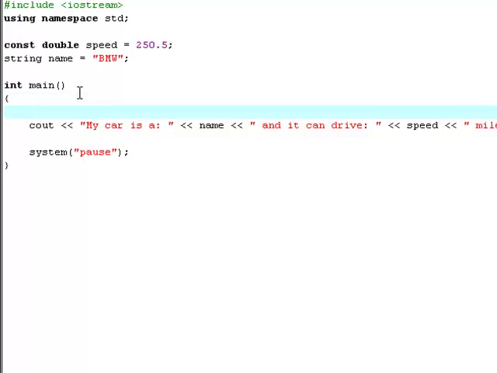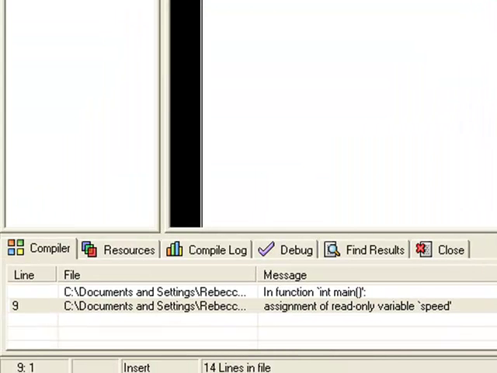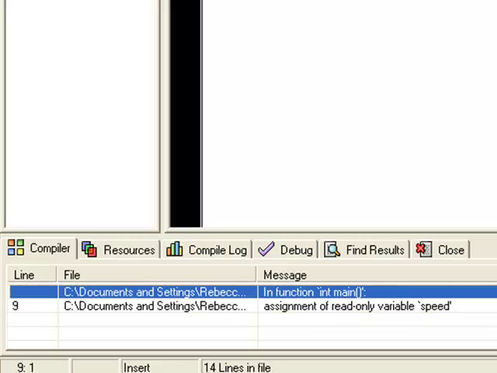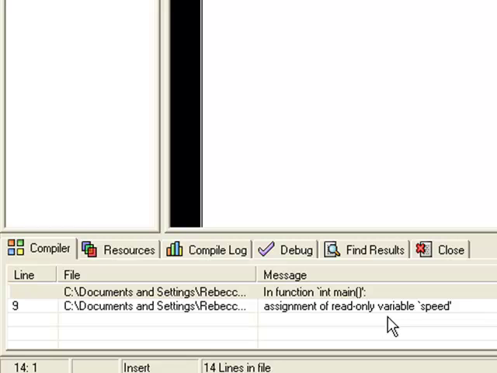So what will happen if I try to assign a new value to speed now? Now I'll get an error. It says that our error is in the main function, and then it is in this line. It tells us that speed is a constant variable, sorry, but you cannot change it, deal with it.